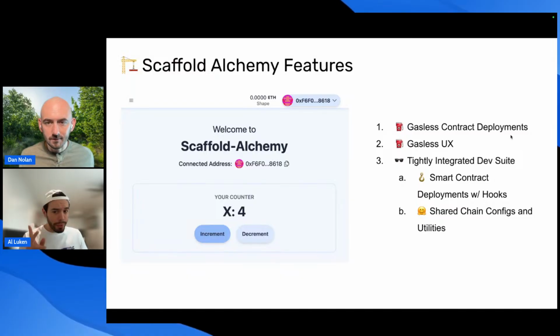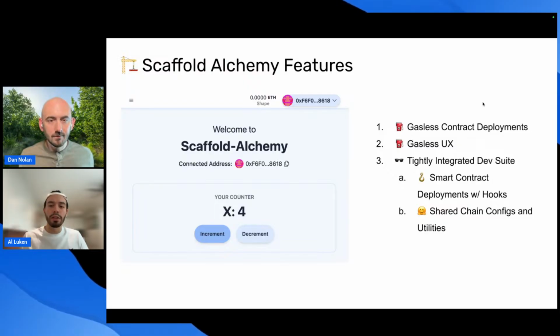We're going to cover 3 features today, amongst others that will probably come up in the coding portion of this video, but just numbering them off. We have number 1, gasless contract deployments, and I'll explain this. I'll dive into each one very specifically.